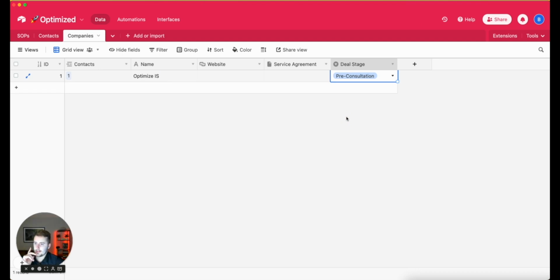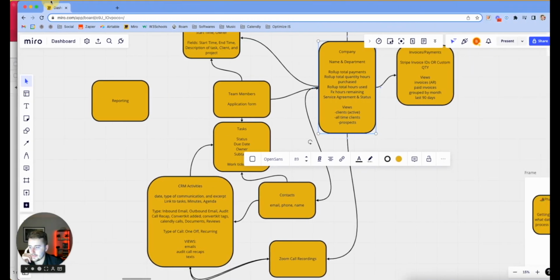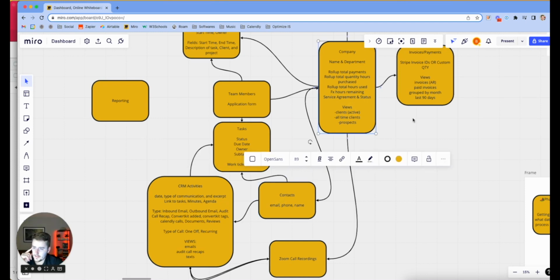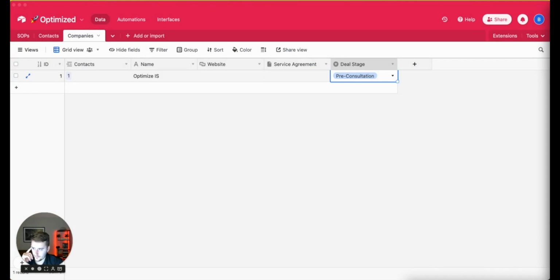Now, the next piece of the puzzle, because we have contacts and companies, is we want to keep track of communication or CRM activities on these contacts. What you'll see here is contacts are linked to companies, and one company may have many contacts, but one contact should only be linked to one company. So we will need to update that. We can enforce that rule here in Airtable.